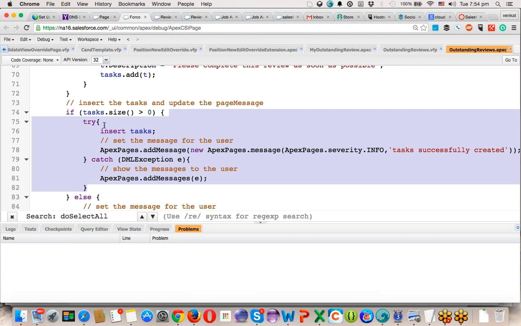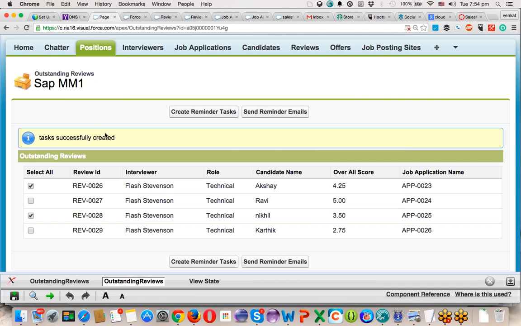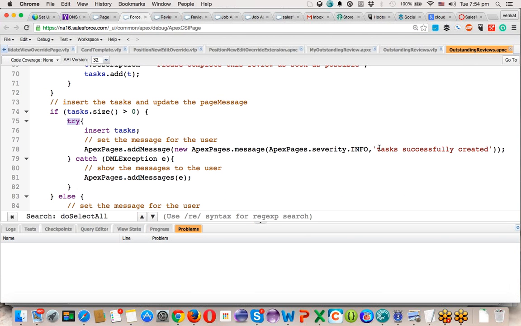The if loop is here. I am using the try block here because there might be some exceptions when I am trying to create tasks. So I kept the insert tasks inside the try logic. After inserting the tasks, I simply showed a message using apex add message. This is the line for creating the information message on the screen. When you are creating a task, there is a simple message on the screen called task successfully created. That's what you are displaying here with this particular line.